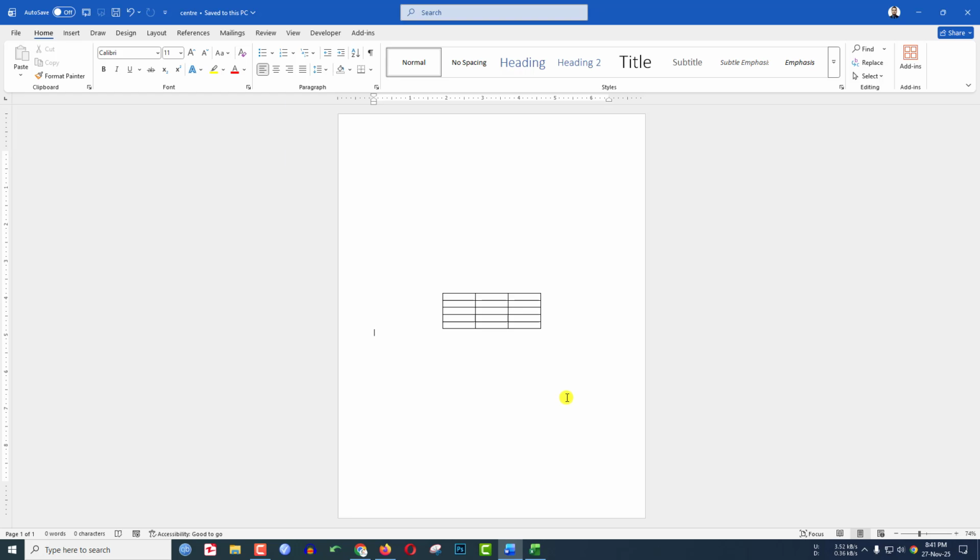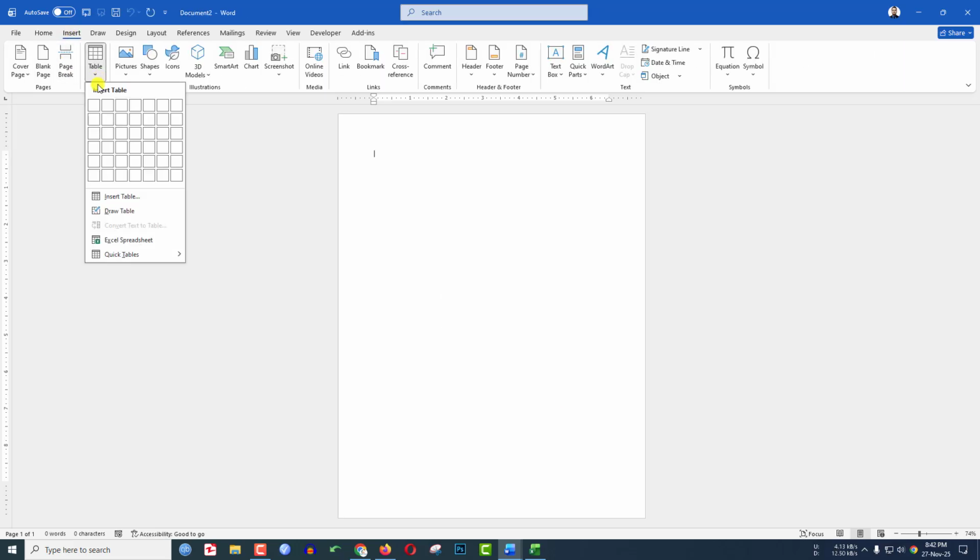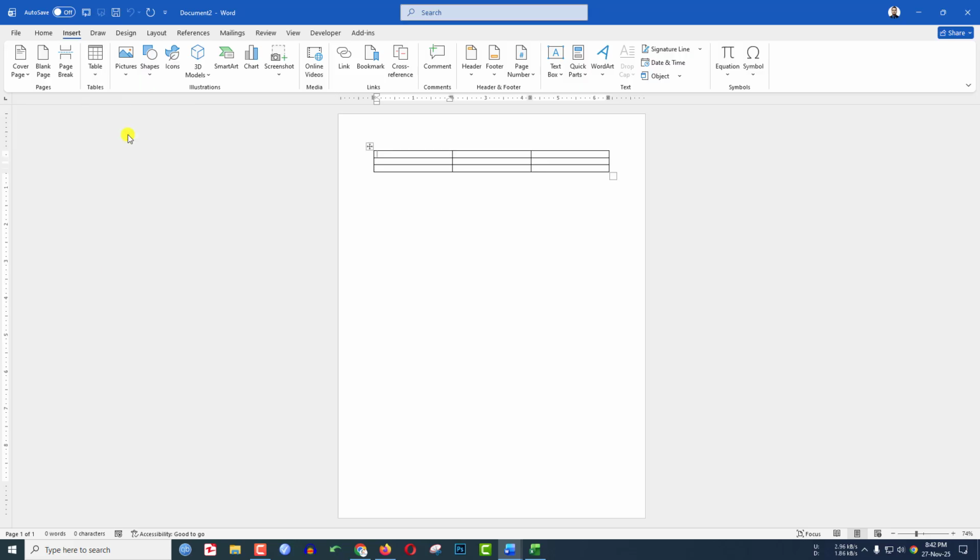In this video, you are going to see how to align our table horizontally and vertically in the center of a page in a Microsoft Word document, as you can see here. Let's get started. Let us go to Insert, go to Table and choose a 3 by 3 table.